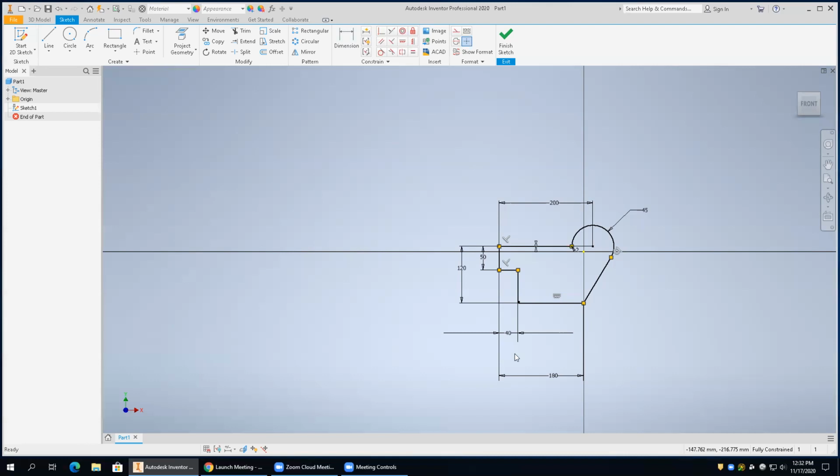You've got another constraint in there. It was doubly constrained, so the one was constraining the other. Okay.